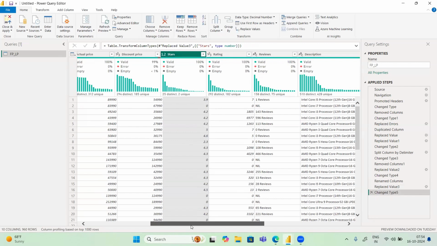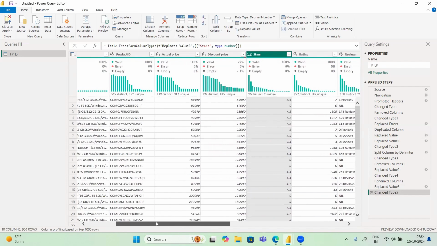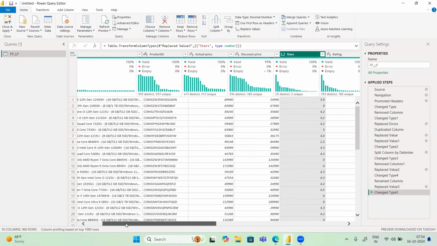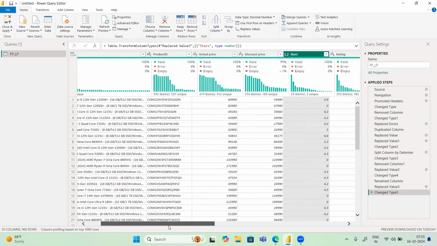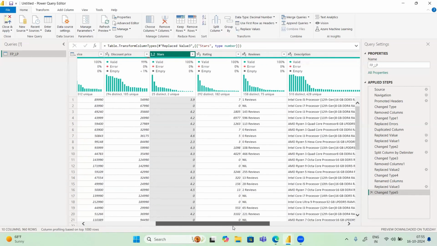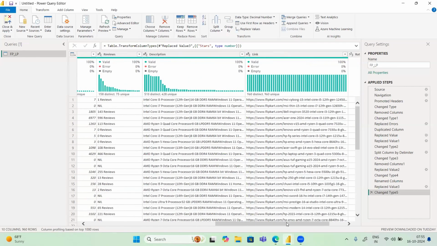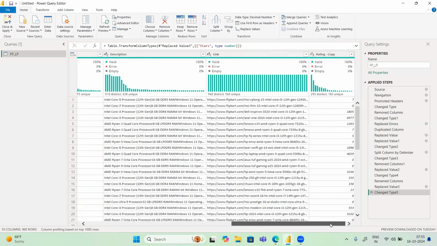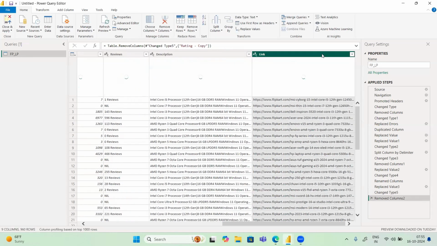So this is changed, discount price is changed, actual price is changed, product ID should be alphanumeric only, and this review should be this thing. Everything else is fine as of now. So I will be deleting this column also. This is no longer required.